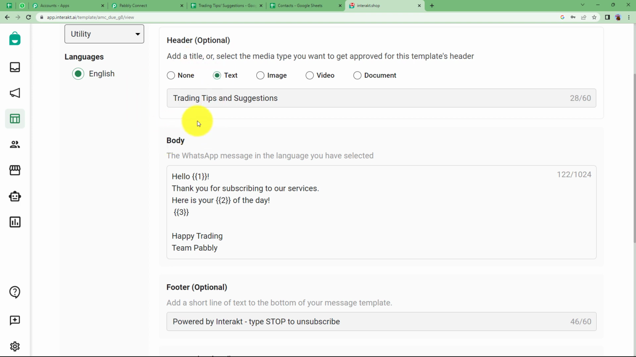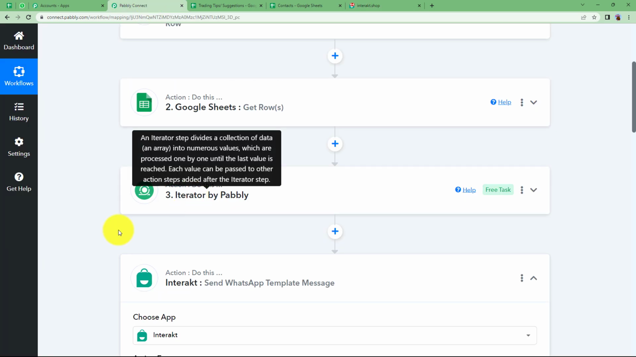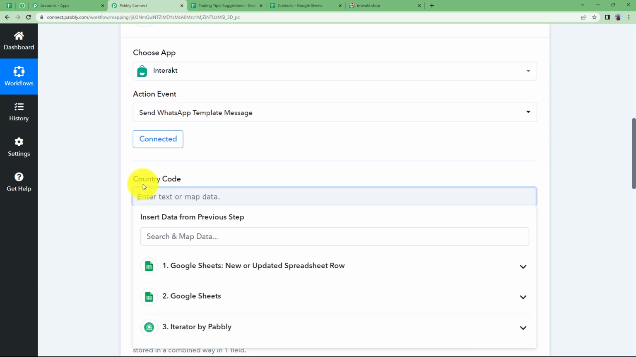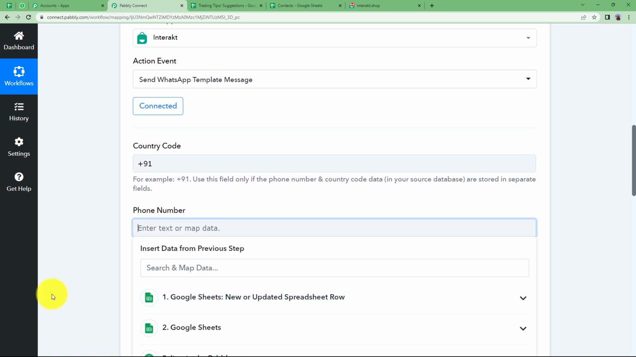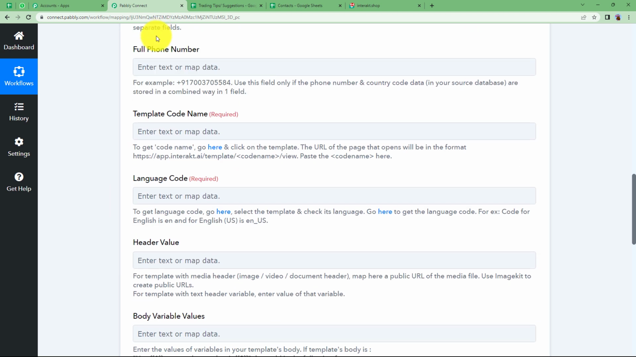So we have to use this template, and the number is going to be mapped from your iterator that we have simplified the array response. So add the country code over here, that is +91 for me. You can choose your own country code, and then the phone number you will map from the iterator. So let us map the value. And then you have the full phone number, but it's not a mandatory field first of all. And if you have the number in the complete code format, then you can enter it over here.